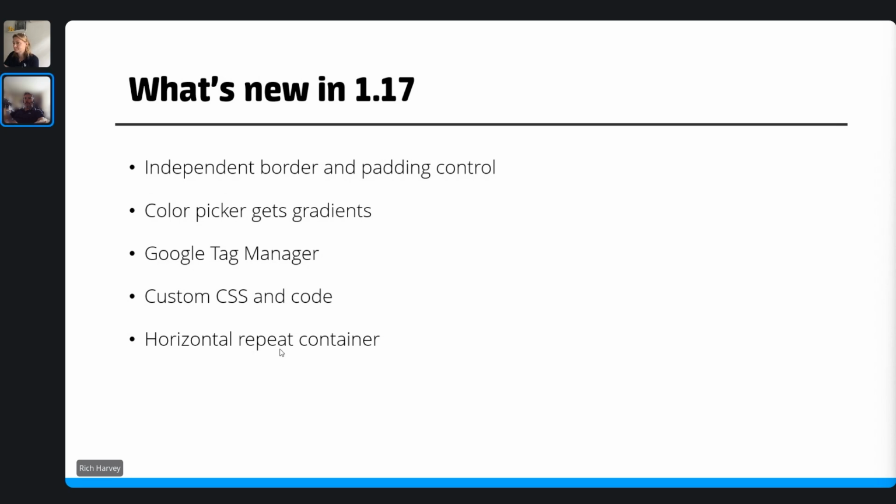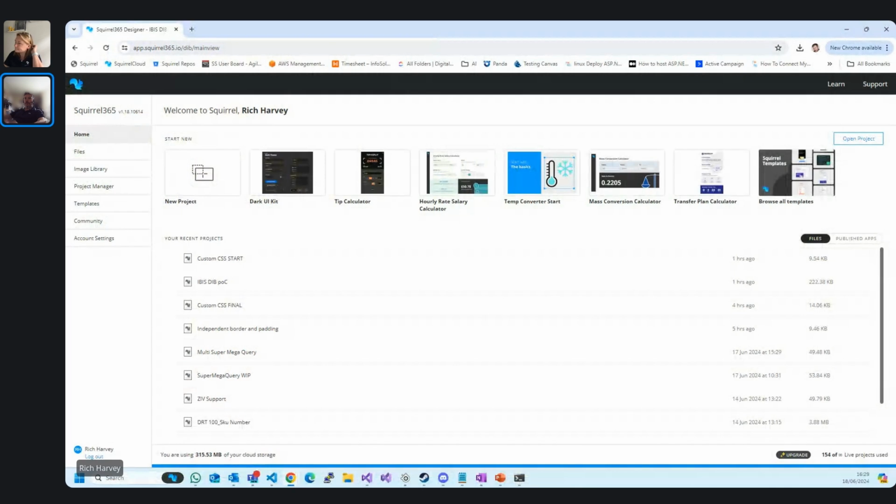Other thing then, the eagle-eyed among you would have noticed that both Mel and I have been demoing Squirrel, not in the desktop version of Squirrel, but in the Squirrel browser version.